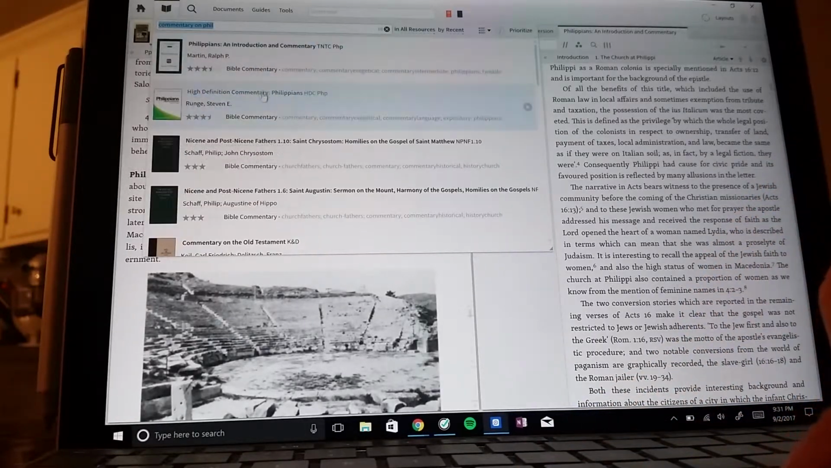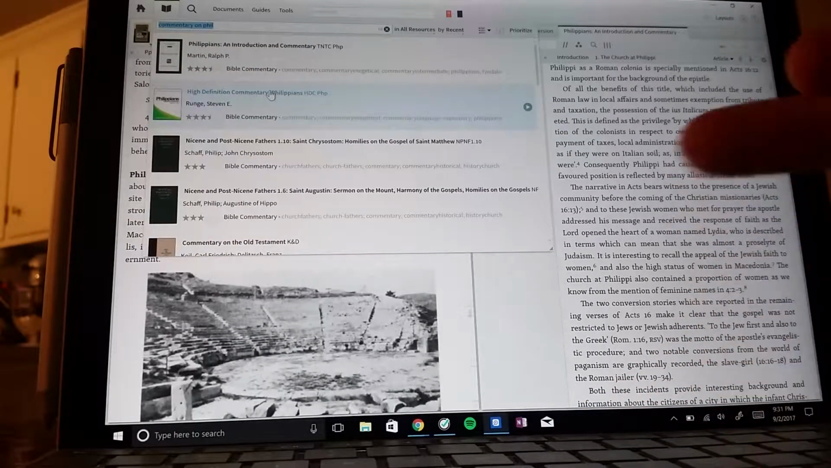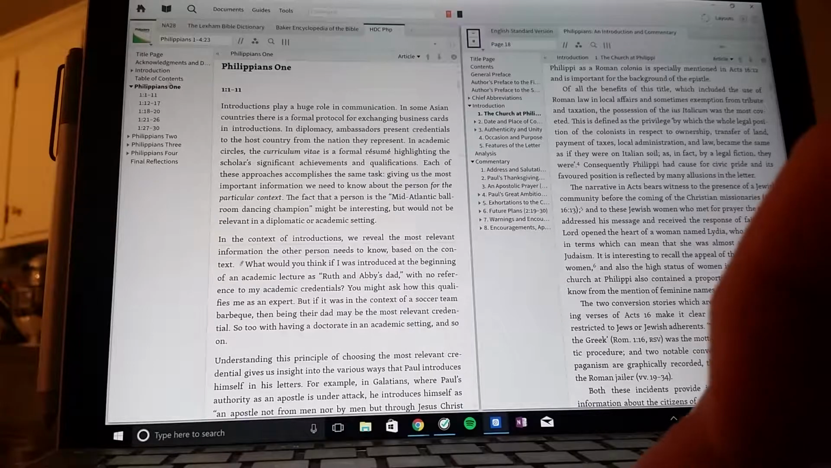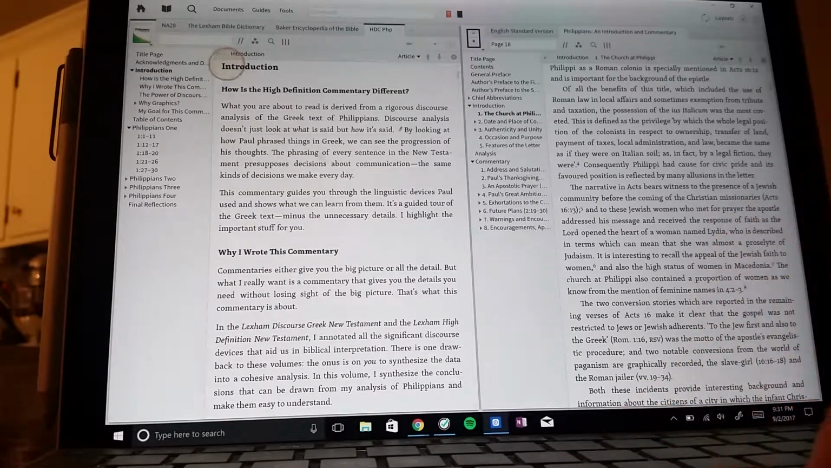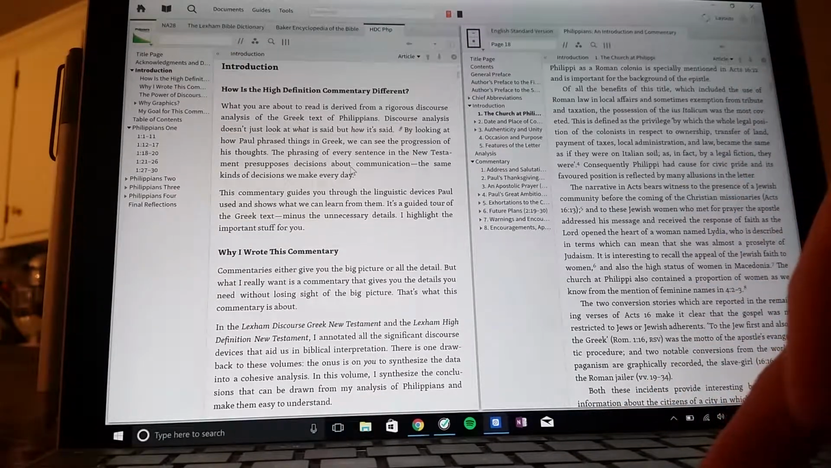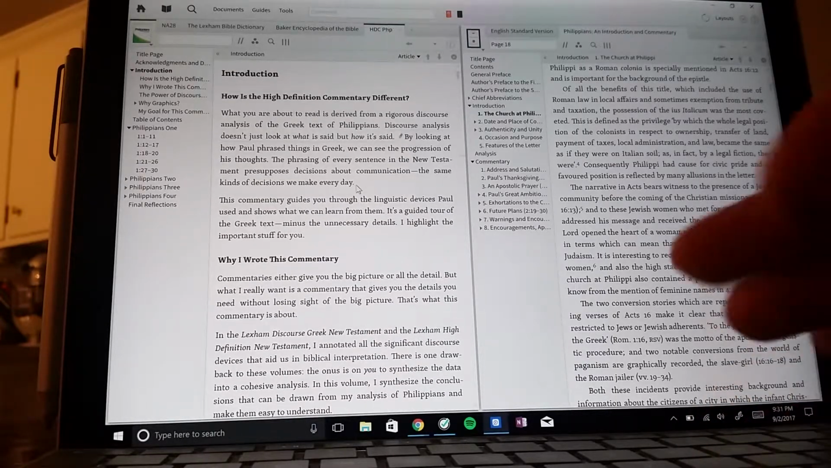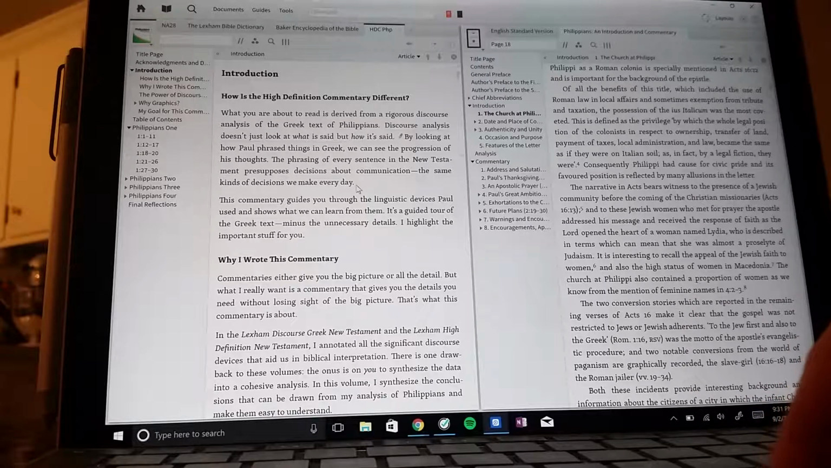Not so much for historical background, but I did think this was interesting, so I thought it was worth including. This particular commentary deals a lot with discourse analysis, so it's really heavy on that, which I thought was an interesting way to approach the book of Philippians. That would be another helpful tool, but again, not so much for digging up little nuggets about the history or background of Philippi.